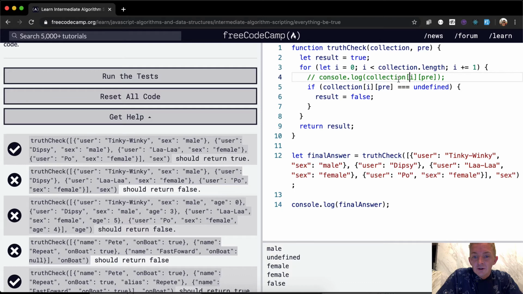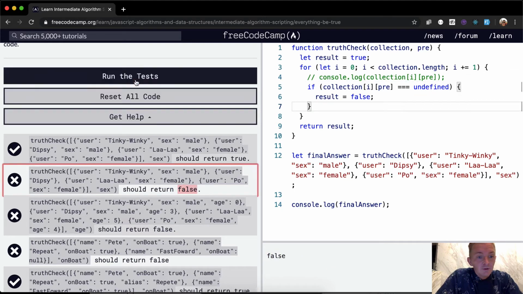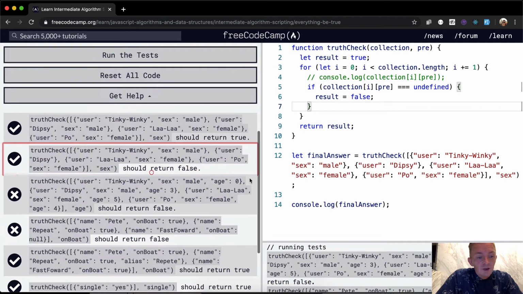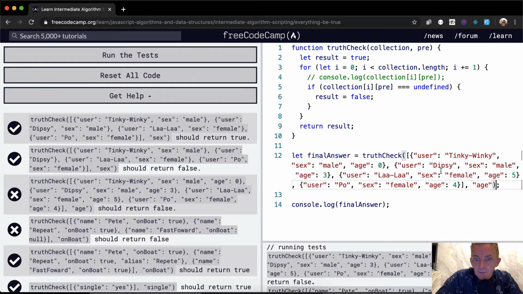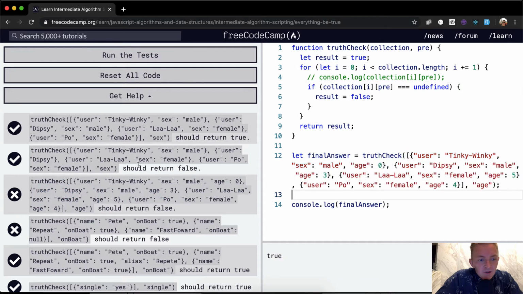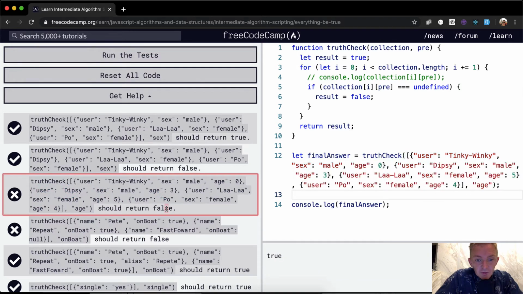We can get rid of the console log too, as that's just going to confuse us for now. Now we've got false, so we've got the right answer for this one. So if we run the tests, cool, this one passes as well. This one should pass false as well, but it's not acting the way that we want. So how about we throw this guy into our problem and see what happens? This one returns true, but it should be false.